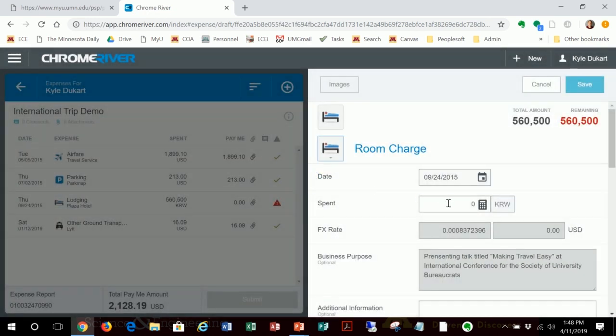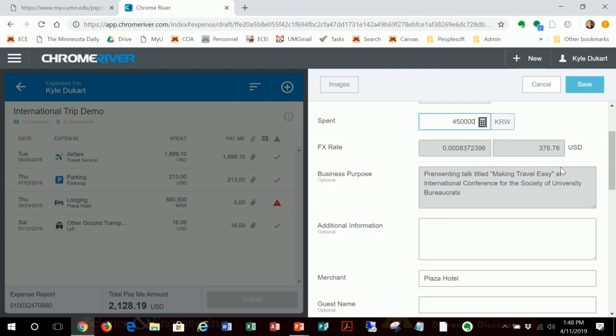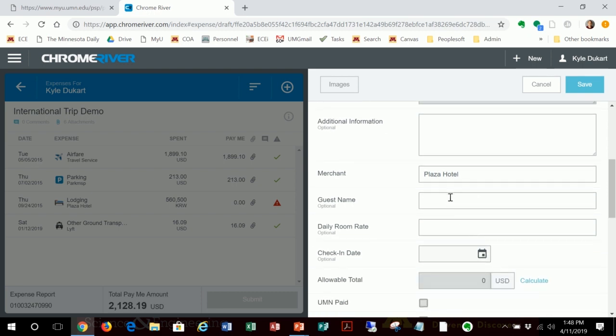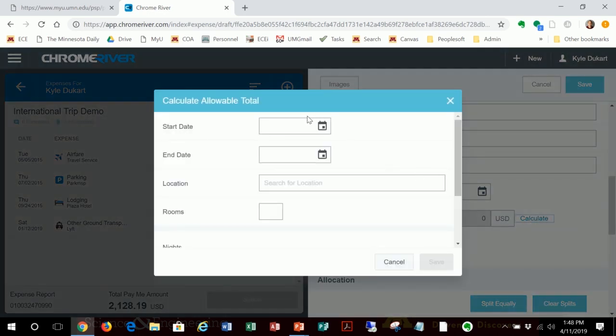Now, if you look on the receipt, the room charge was a total for both nights. So I added this together myself. You don't need to itemize each night, but the total charge on room charges was $450,000. And this stuff stays the same, guest, check-in date. But you notice that this is grayed out here, and we need to fill this out. This is allowable total. This is where we're figuring what is allowed to be the expense.